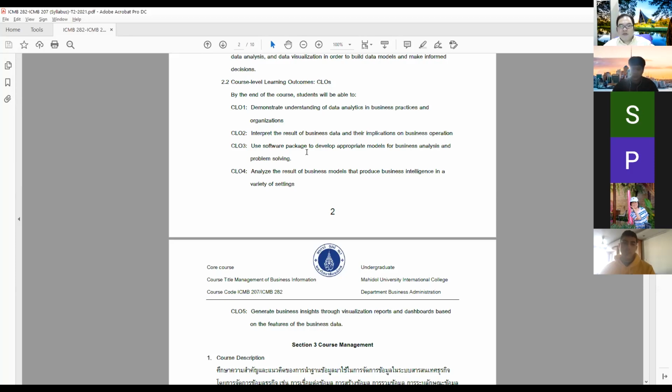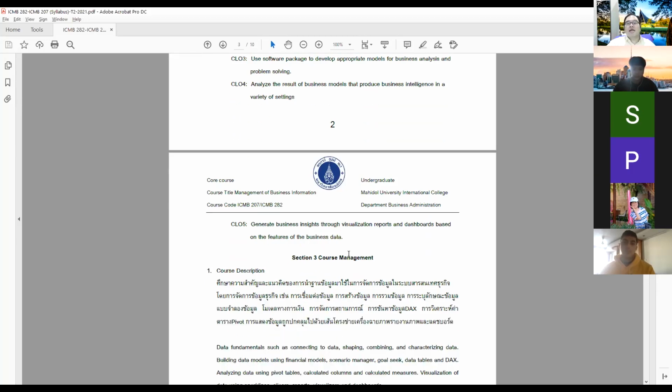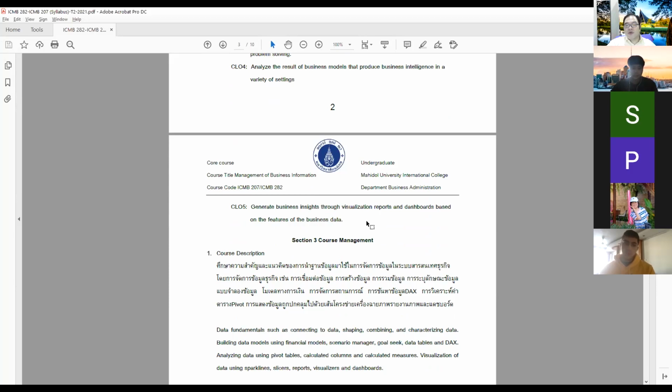So in learning outcome number 4, to analyze results of business models that produce business intelligence in a variety of settings, we learn by using those kinds of software as I told you earlier. And the last one, to generate business insight through visualization reports and dashboards based on features of the business data.